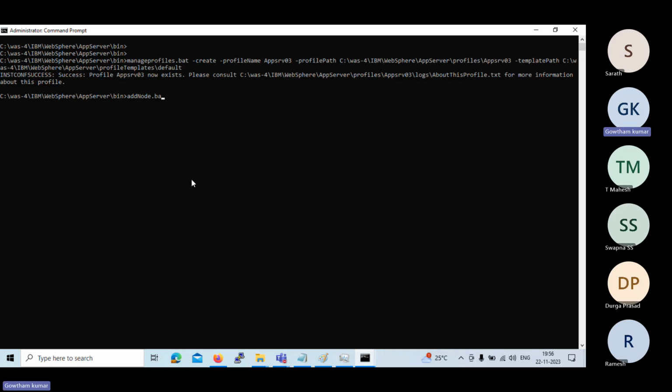Okay, now you can see my profile has been created successfully. So I got a successful message also. This is how you can create the profile by using command line. See, you got a success message. Profile app server 3 now exists. And please consult, that means it is asking to read this file.